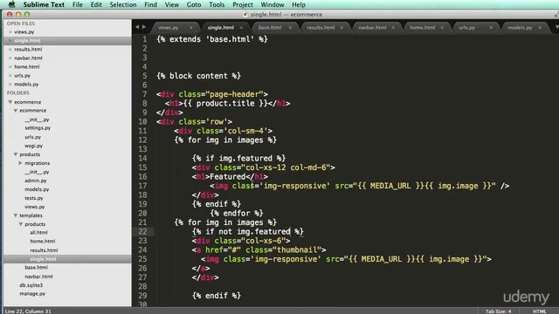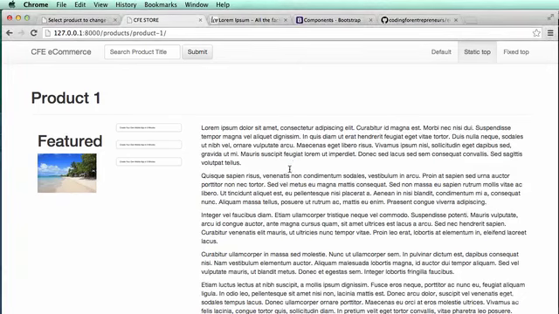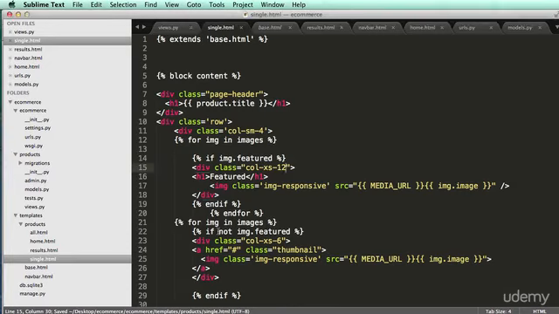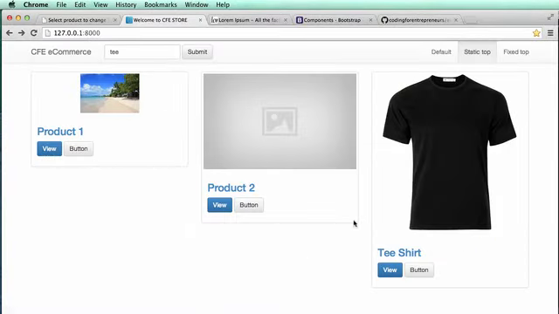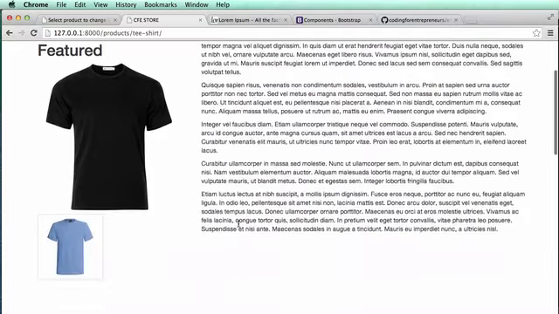So maybe we also want it to be where it's not column small 6, medium 6, excuse me. It would be all the way across no matter what. And that pulls all those down there. Since this image is so small, let's actually look at a different product. Let's look at the t-shirt one. That looks a little bit better.